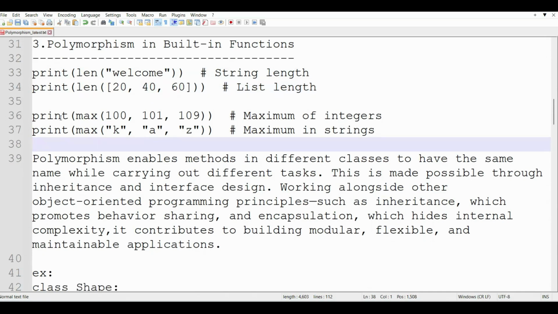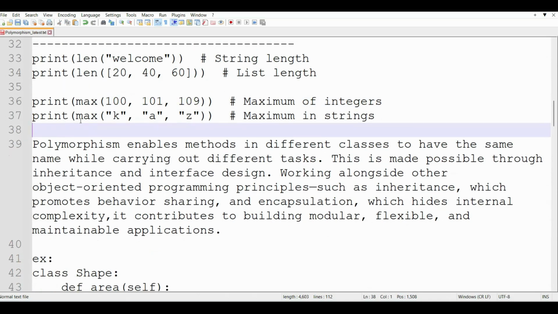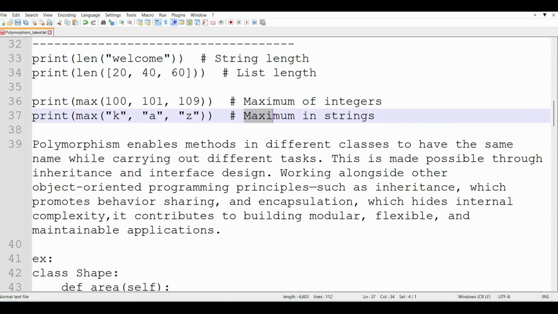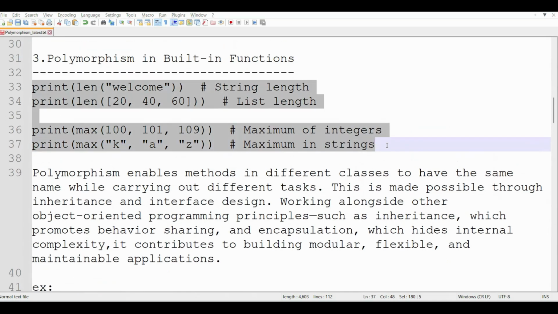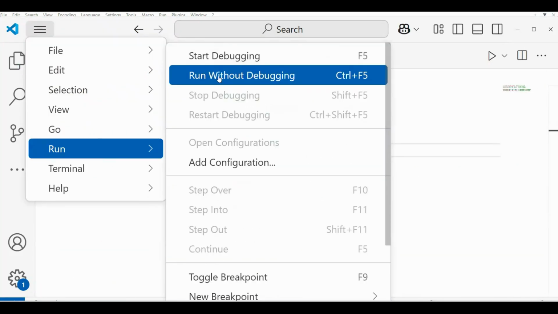In the third print statement, we have max of 100, 101, 109. Among these three integers, the maximum number will be printed, here 109. Again in the last print statement, max of k, a and z. Here also the maximum will be printed. That means z, the maximum in strings. We'll run this program. Save, run.